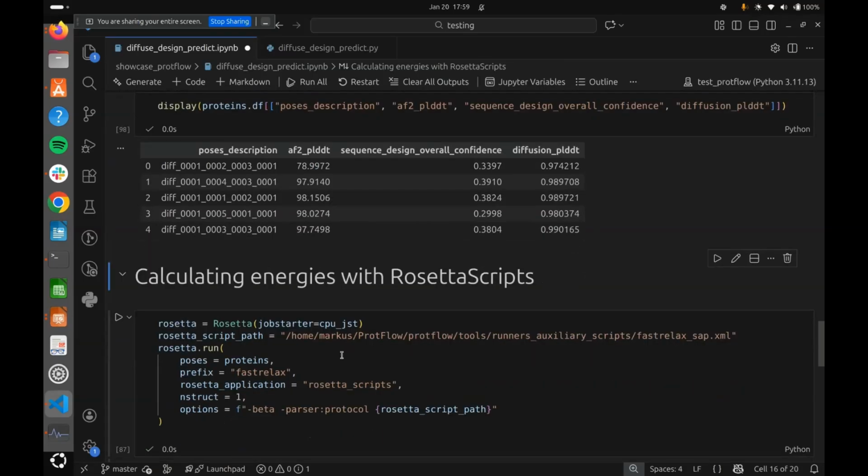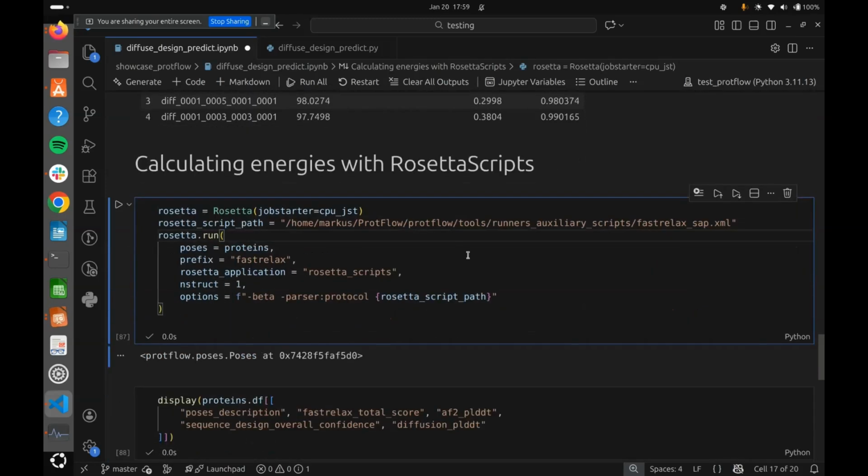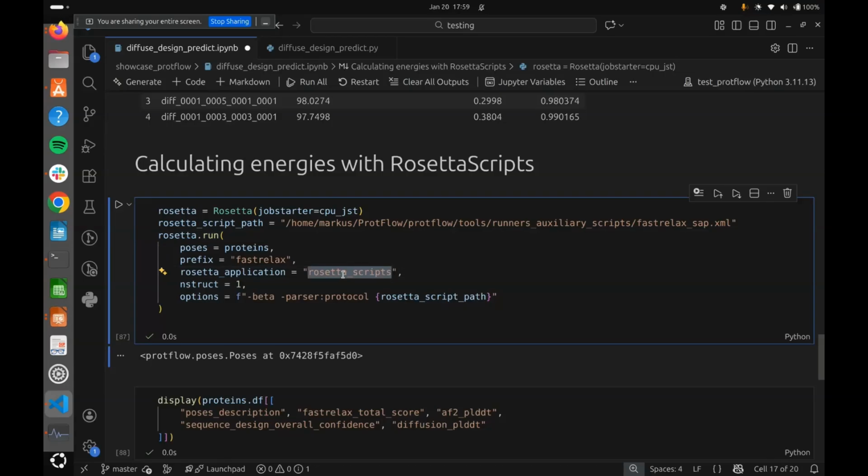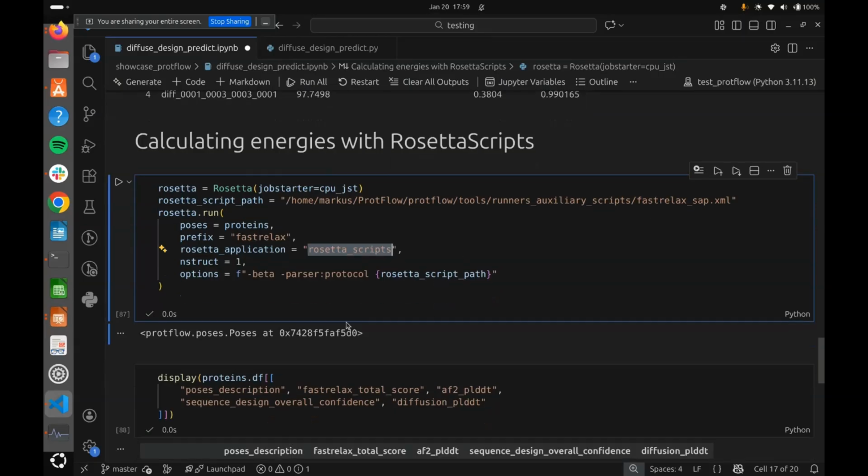So the next thing I can do is run Rosetta. What we did for ProtFlow is we implemented a version of a runner that can run any executable within the Rosetta software suite. So when you execute this run call, you also add the Rosetta application that you actually run, in our case Rosetta scripts, because we are executing a Rosetta script that is doing FastRelax. And then in the options, we can just add this Rosetta script as command line options, how we would usually do.